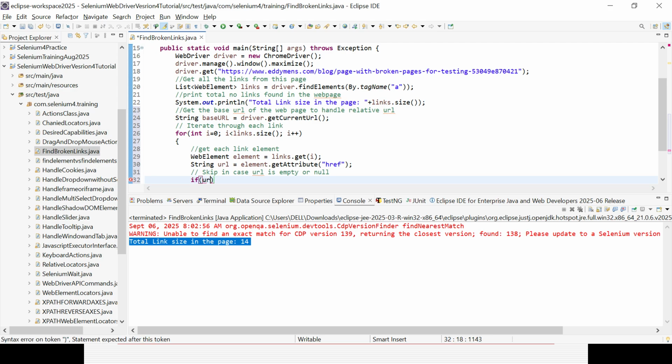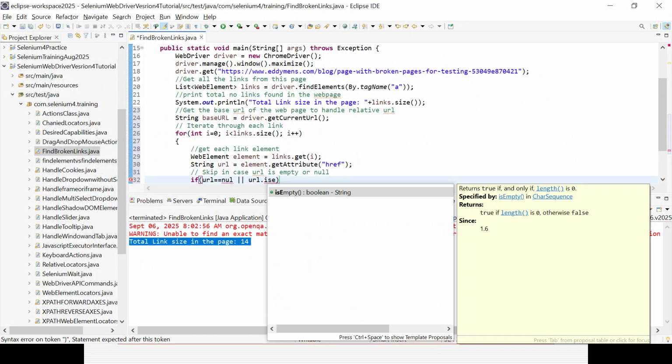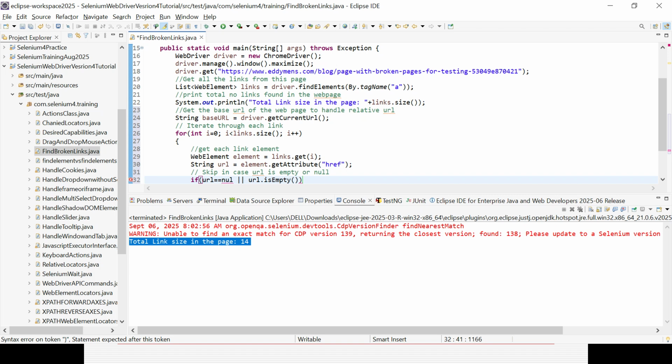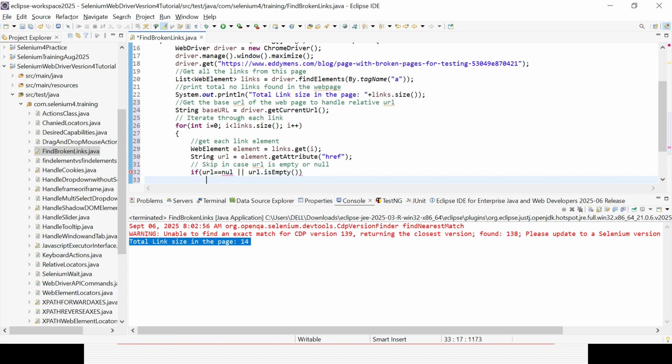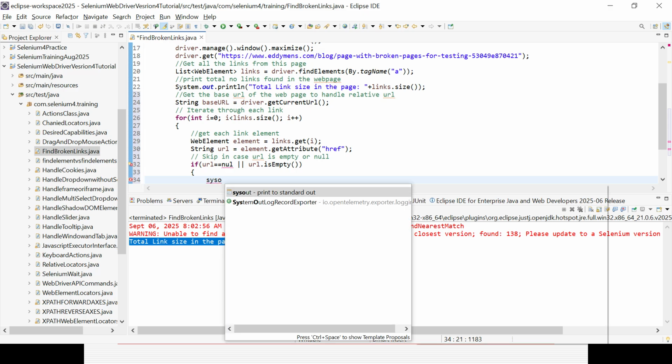So what we can do is check whatever URL is coming from that href. It might be blank or it might be empty. If URL equals null, or URL dot isEmpty, then what we can do is simply print something to the console.